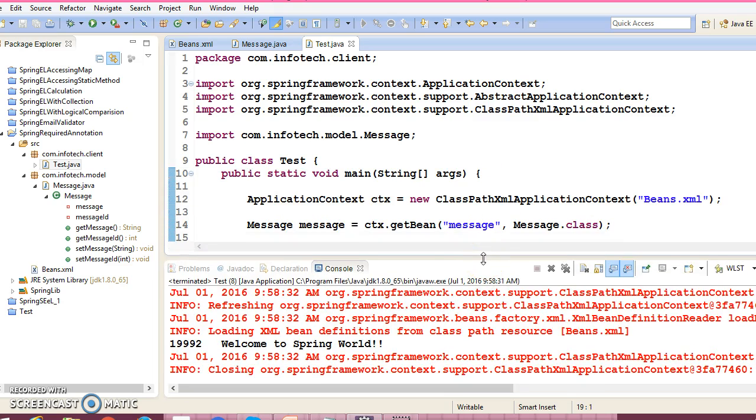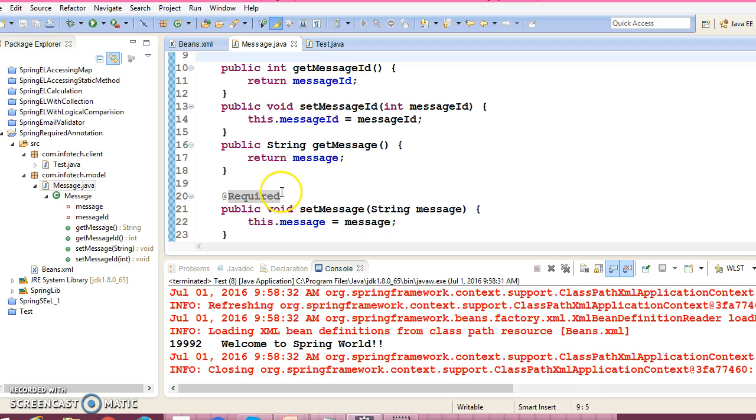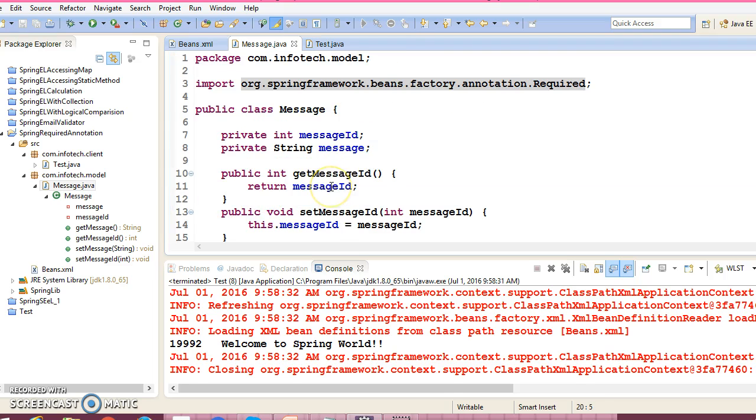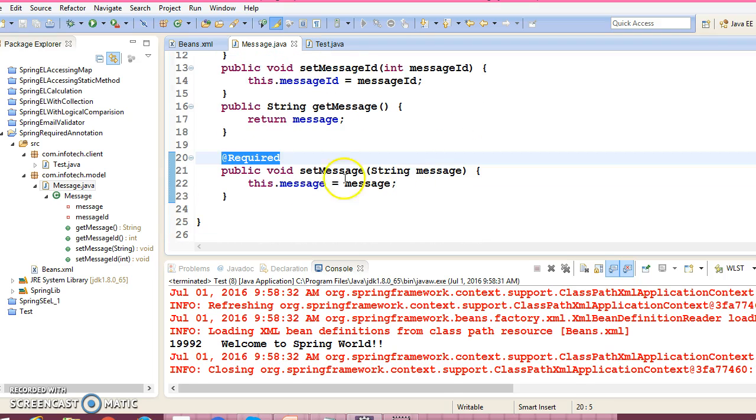So I hope you guys understood what is the use of @Required annotation. If you want to make some property mandatory, then you may use @Required annotation before the setter method of the property. So that's all I wanted to show you in this video tutorial.